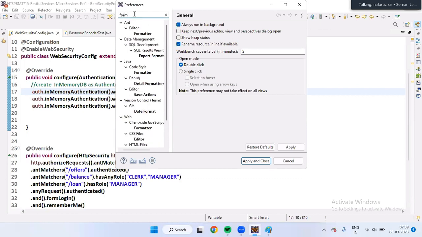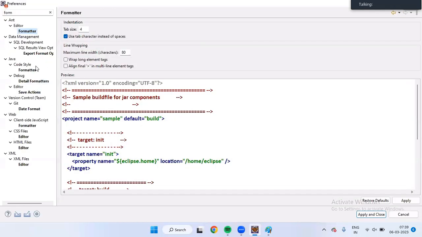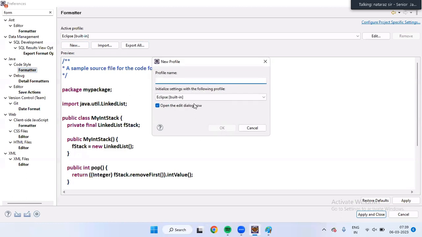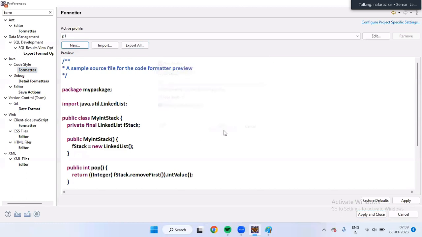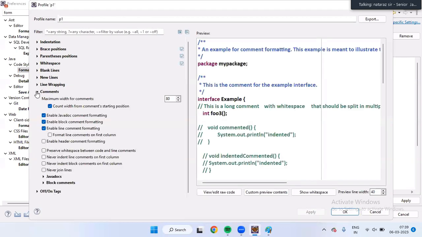Formatter. New, save some profile. Then okay. Is this comments? Comments. There is the block commenting. Enable block commenting. Apply. Okay.